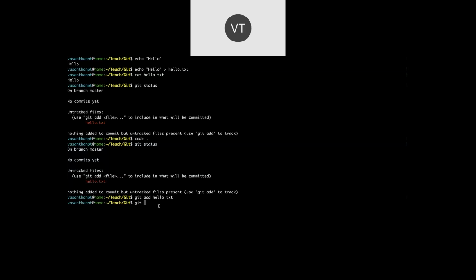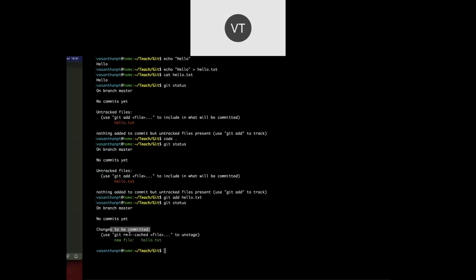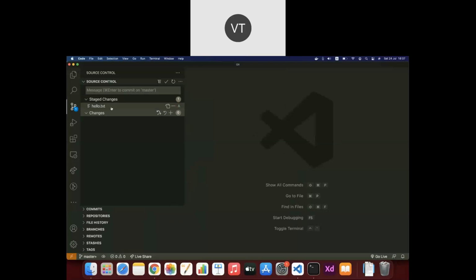If I type git status, now you can see the same thing is shown in green color, which means these files are staged. Changes to be committed, that's what it means. Staging area is where your changes that are ready for committing go. Now you can see we have two drop downs: first is the changes, and second is the staged changes. Only the things that you have in the staging area are going to be committed.